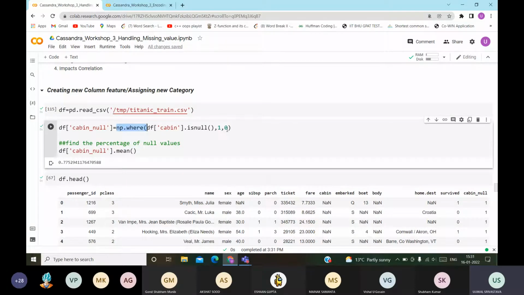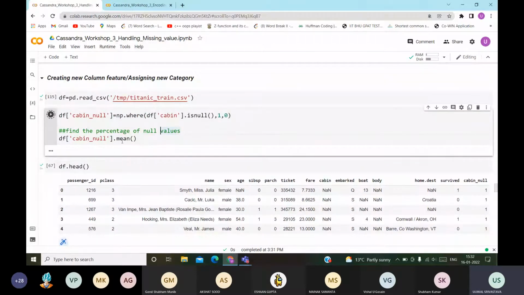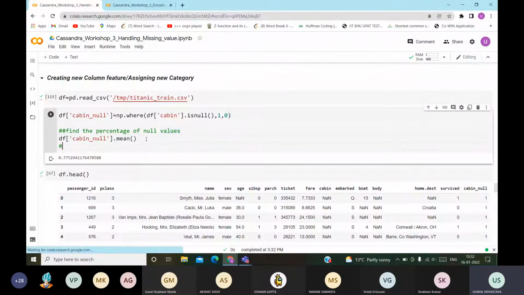Like whenever there is a NaN value, like here cabin was NaN, so cabin_null takes the value 1, and whenever it has some value not equal to null, it will take the value 0. So this is the code for it: np.where(df.cabin.isnull(), 1, 0). And when you take df['cabin_null'].mean(), it gives 77. So it basically means 77% of the values are null. This shows what we were getting above. So 77% values are null.